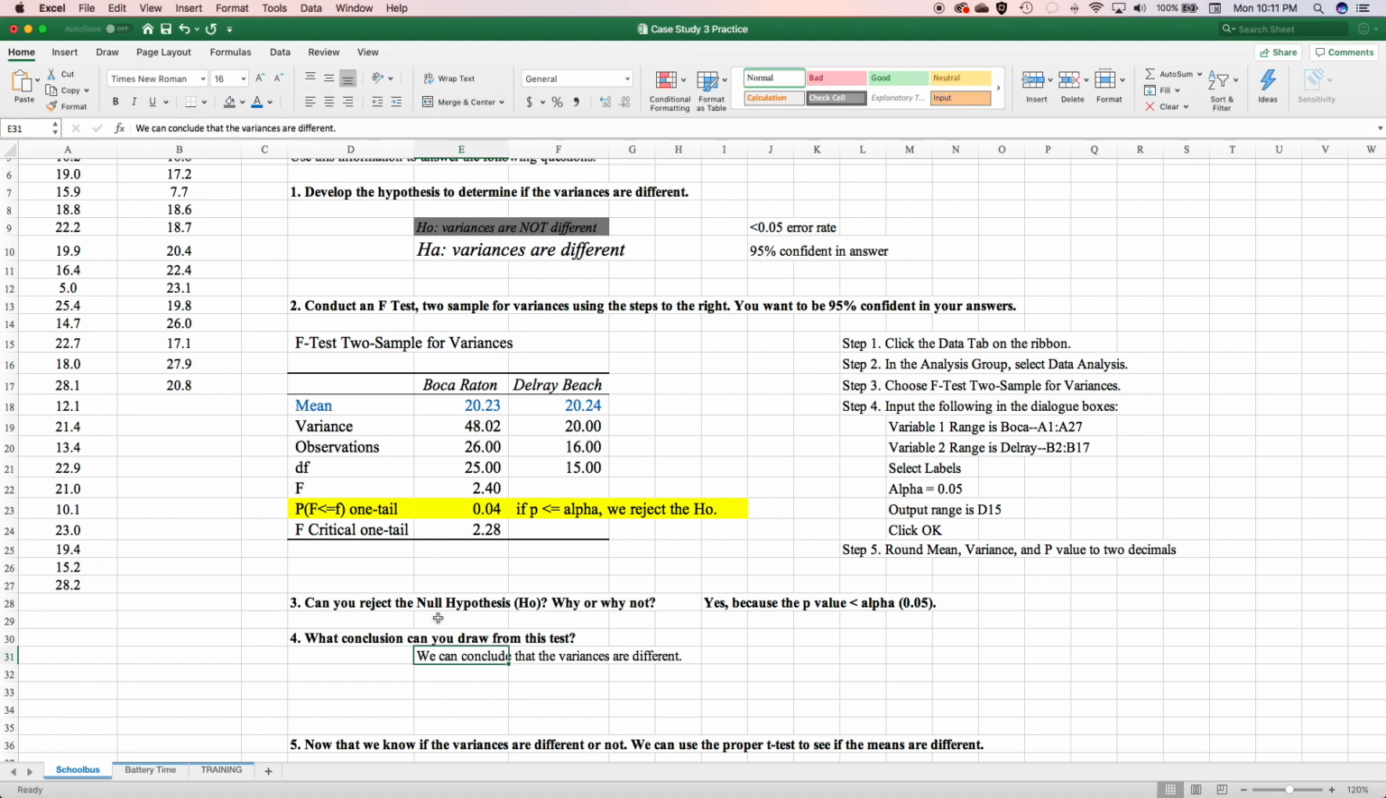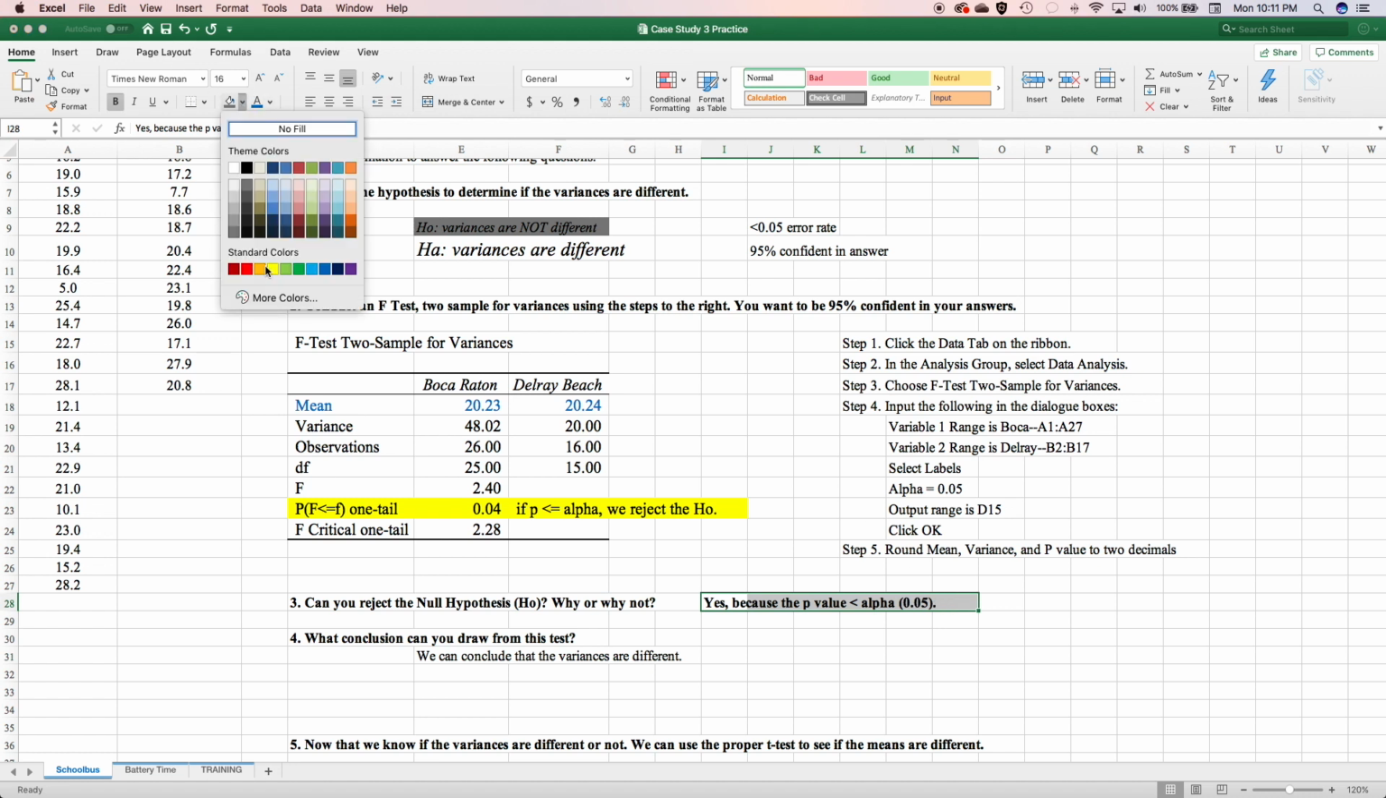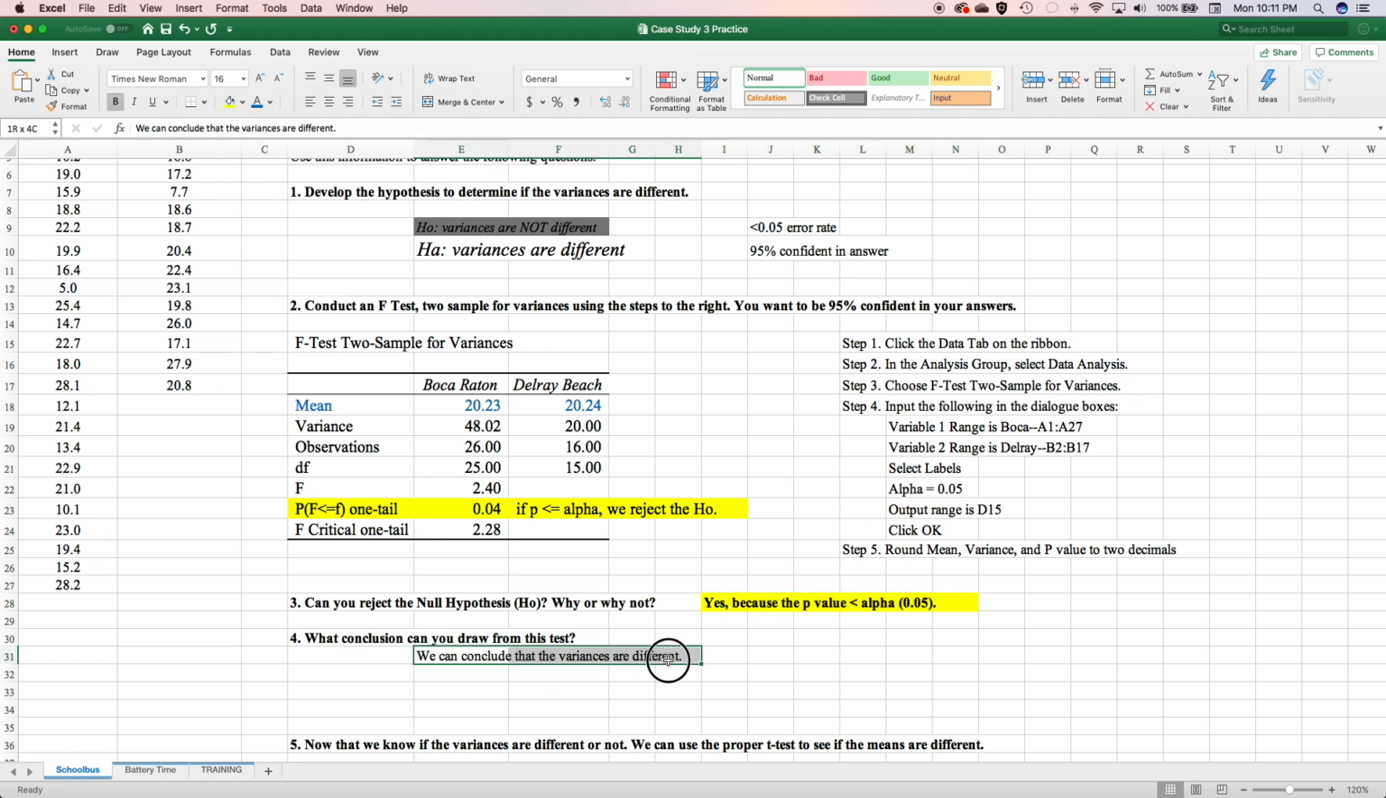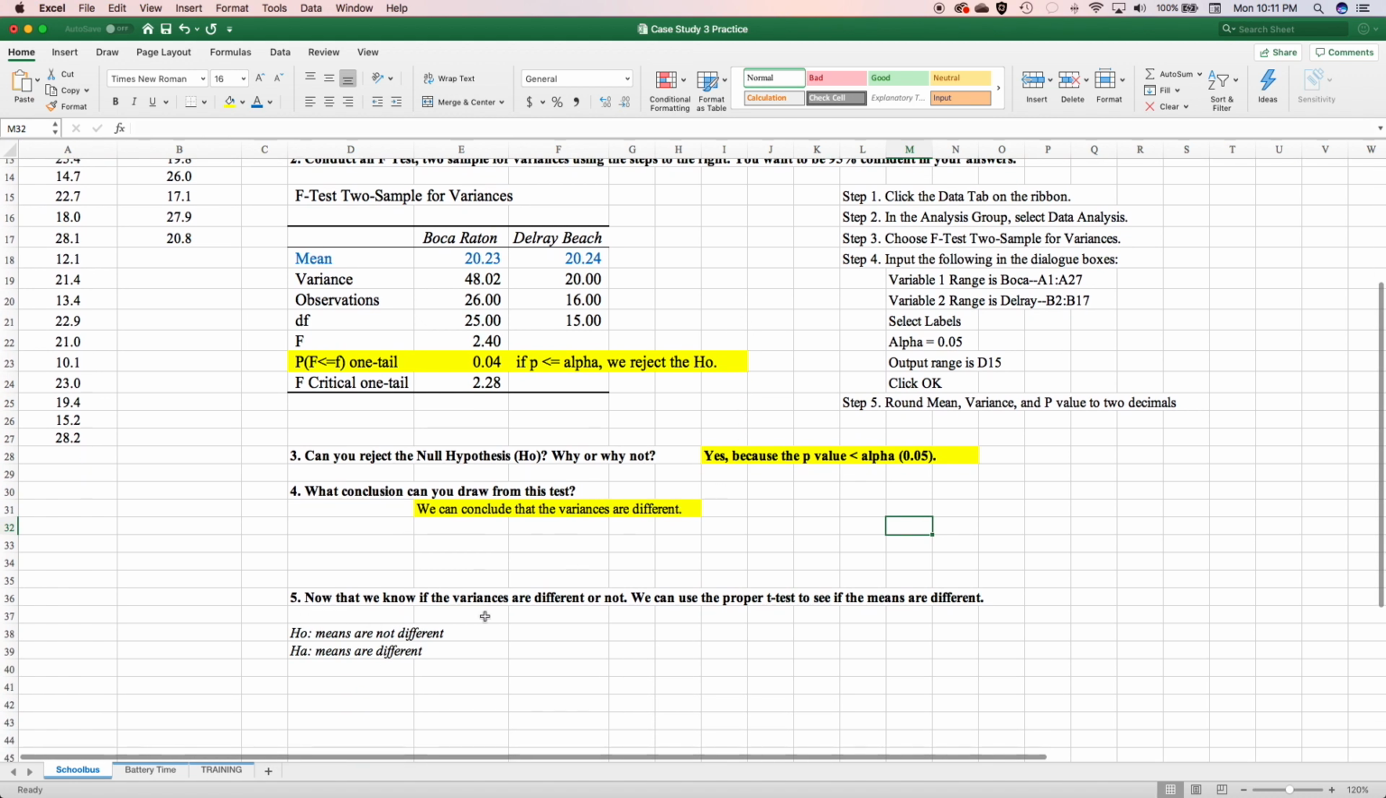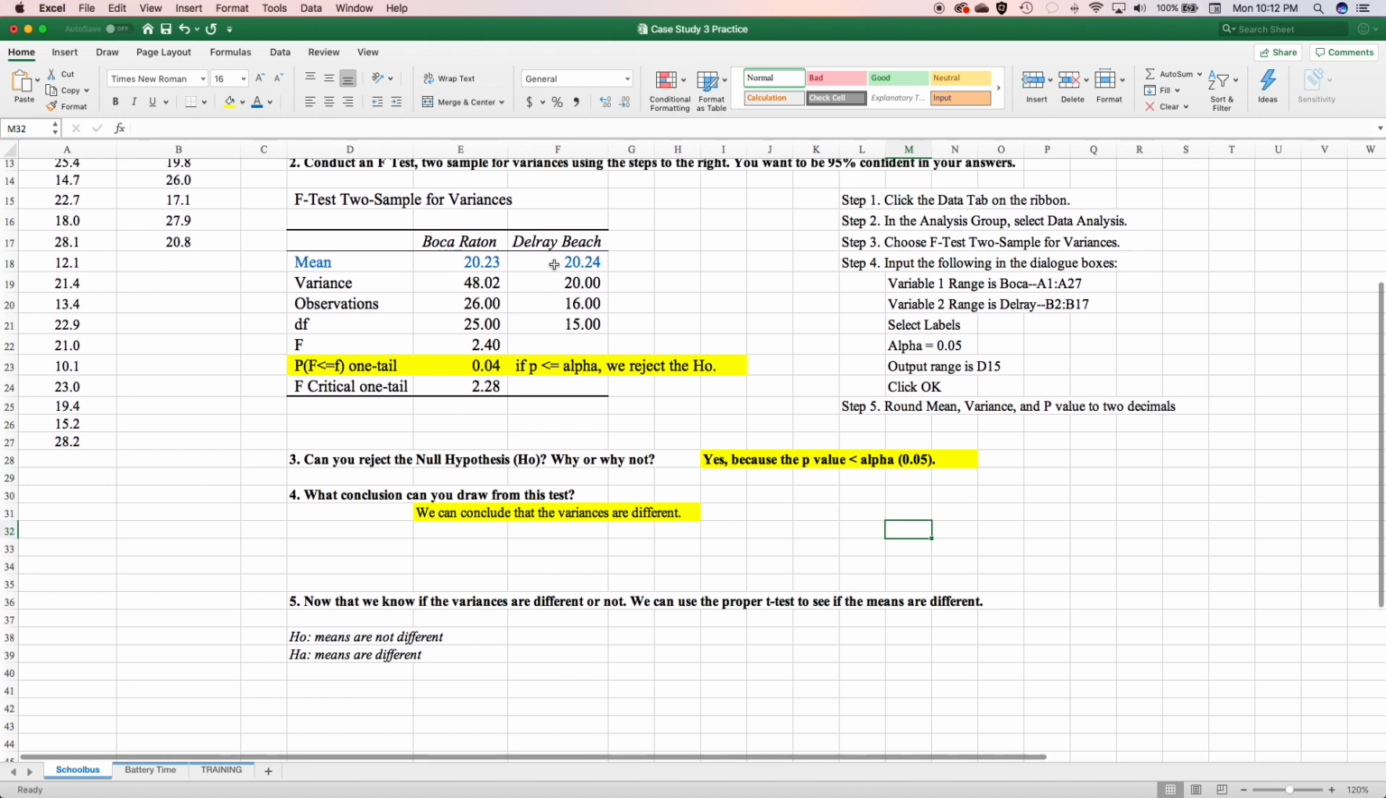All right? So this is our answer to this. And here we conclude that the variances are indeed different. So now that we know that the variances are different, we know what kind of t-test we can use to determine if the means are different. Now we already know they're not. We can look here and determine that that's probably not going to be the case. But we still want to go through the practice of making sure that we understand this.